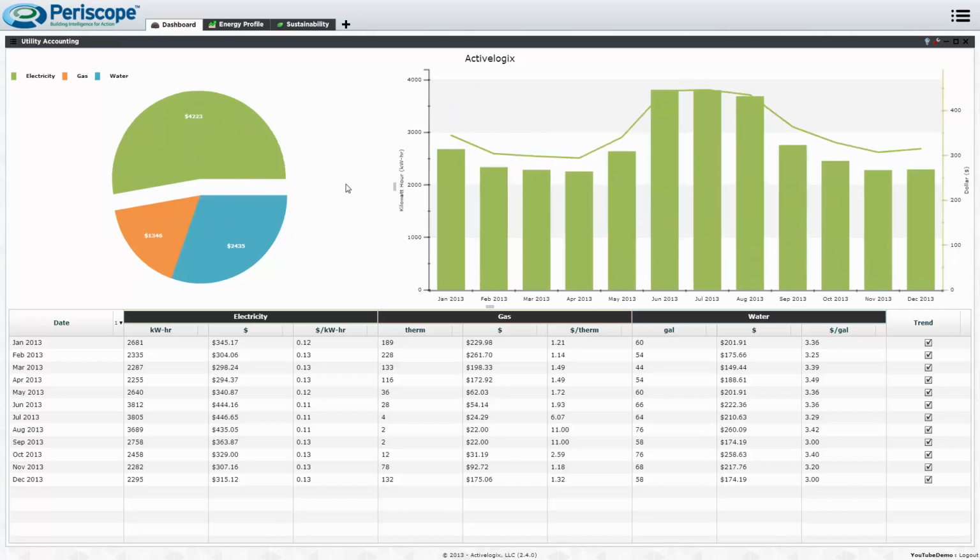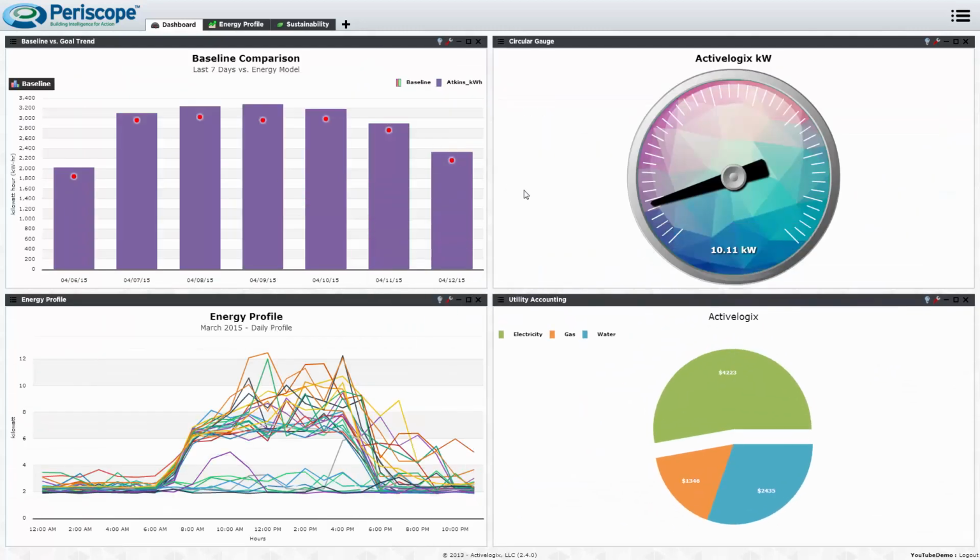As you can see, it doesn't take nearly as long as it used to in generating utility bills. By enabling their creation within Periscope, we can streamline the process and make it easier to maintain and edit future data.